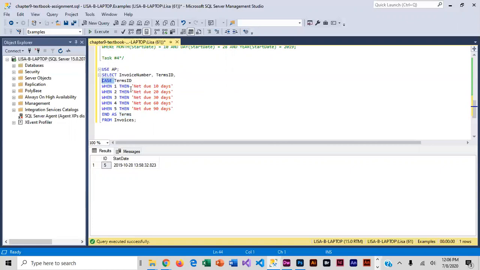You'll notice it starts with the keyword case. It's done when you see the word end, E-N-D. In between, we have the when clauses that are checking the different values. So when it is the number 1, then this is what it displays. You'll also notice that there are no commas at the end of these. So your when clauses are just individual lines looking at the different values and telling it what to do. Then we end our case function and we've given it an alias of terms.